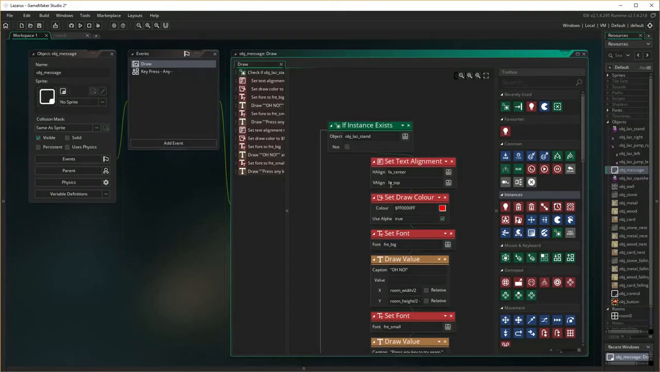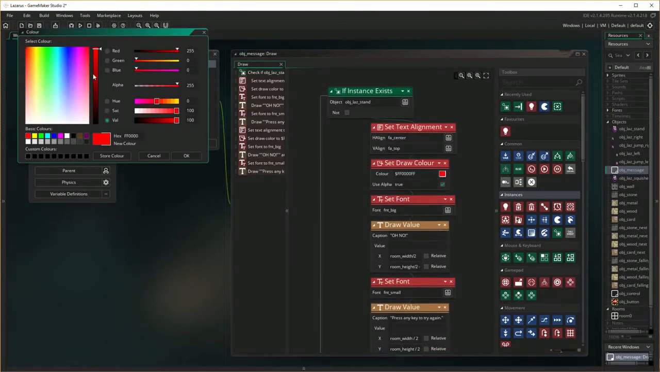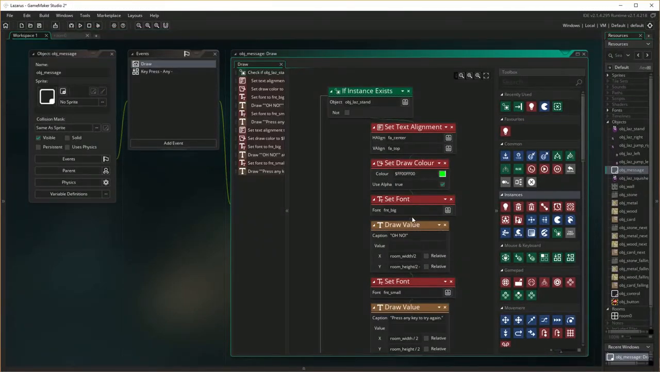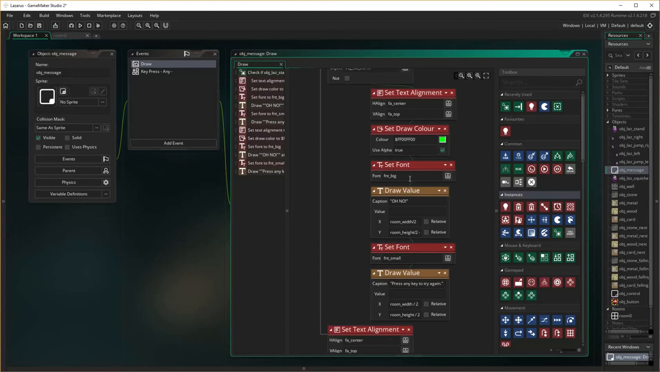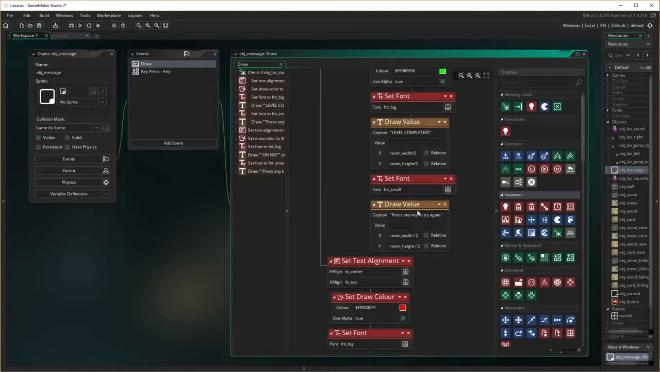Okay, so now I want to keep the alignment the same, so I'm going to change the color. I don't want it to be red. I want it to be green and happy and joyous. So let's make it green. Okay, so that's the color there. Alpha true, the font's still going to be big, and it's not going to say oh no, it's going to say level completed. Rightio, and then font small, still press any key to continue this time.